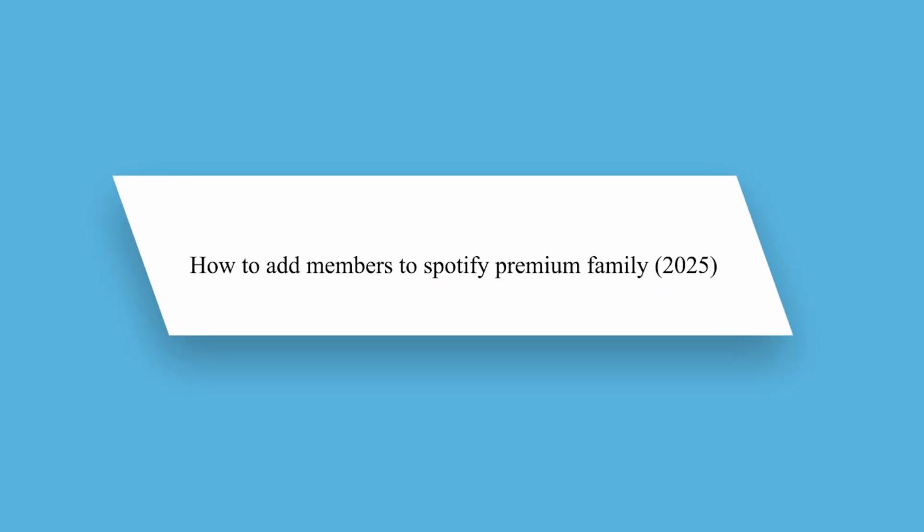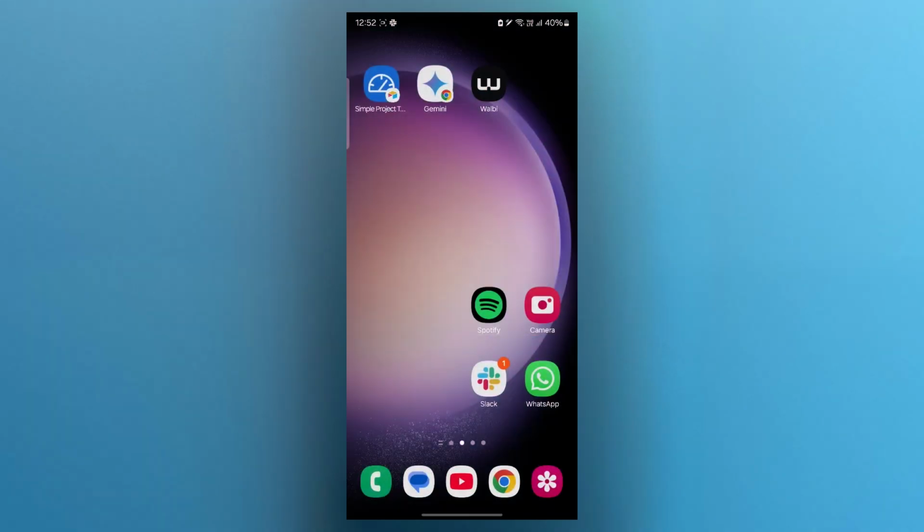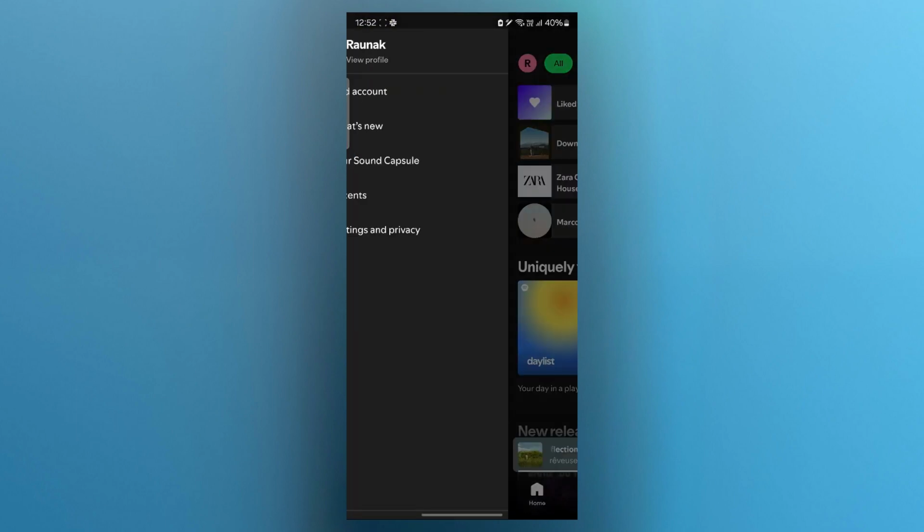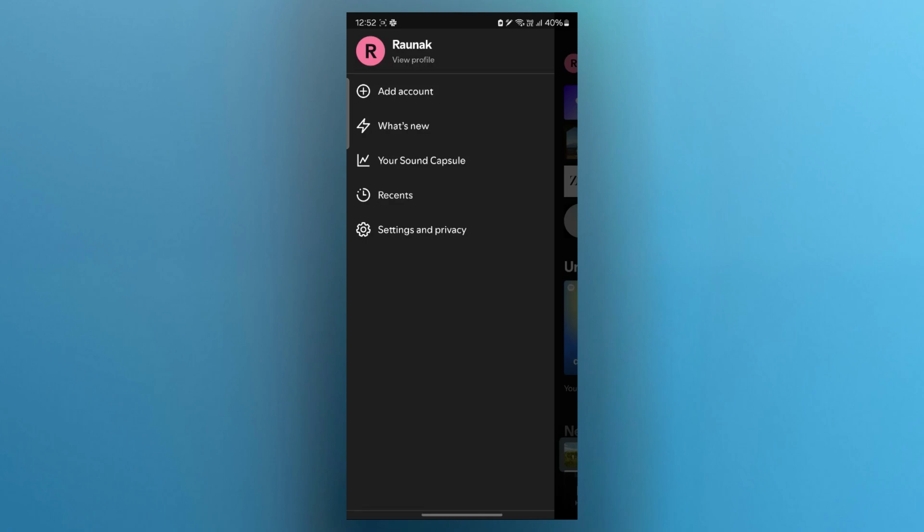Today I will show you how to add family members to a Spotify Premium family. So, in order to do this, first of all, open Spotify on your mobile phone. Now, click on your profile icon at the top left of the screen. That will show up these options, from which click on Settings and Privacy.